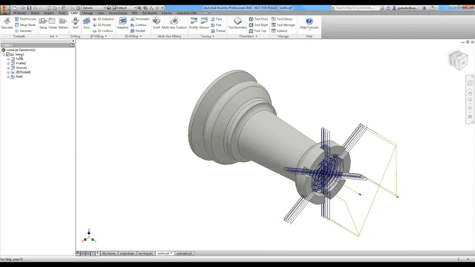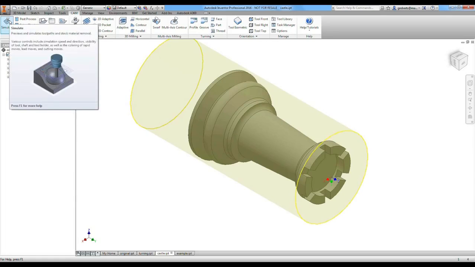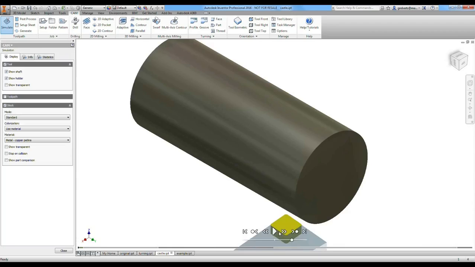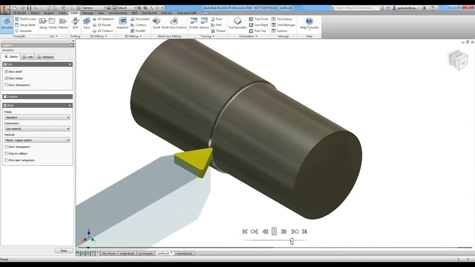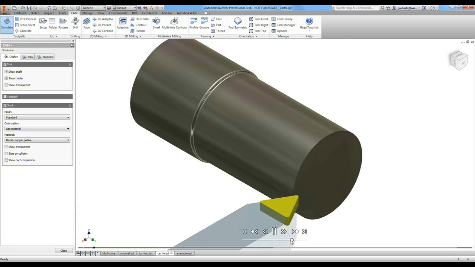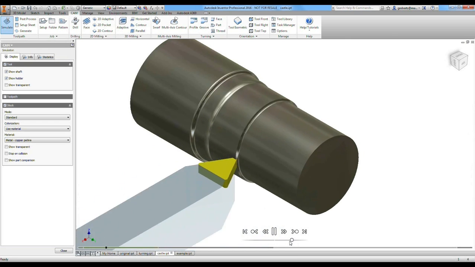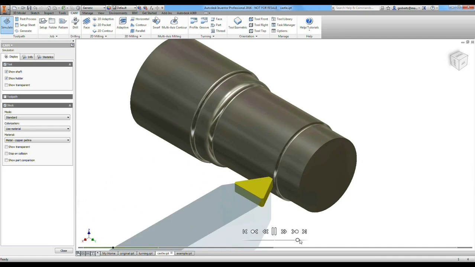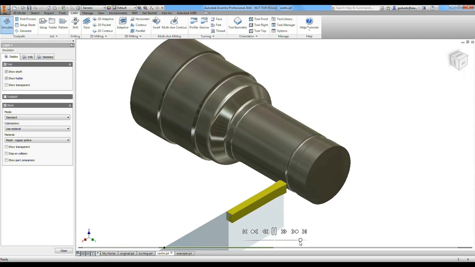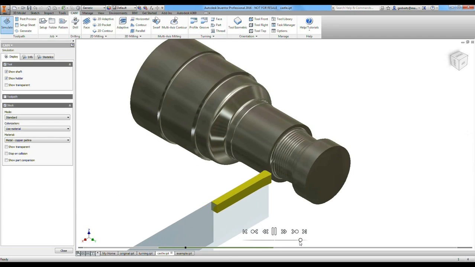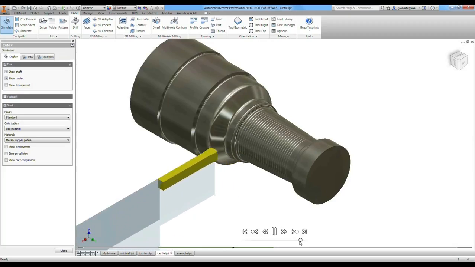So I've run a simulation on this part and you can just see how the turning and the milling strategies work together. Let's press simulate and start it. You can see it facing it. Then it will do a profiling toolpath with a different tool. You can see it's a different tool that we've been using before. Let's speed up the simulation a bit. And you can see the grooving tool. I've got a finishing pass with this grooving tool as well. Obviously this can be disabled if needed.